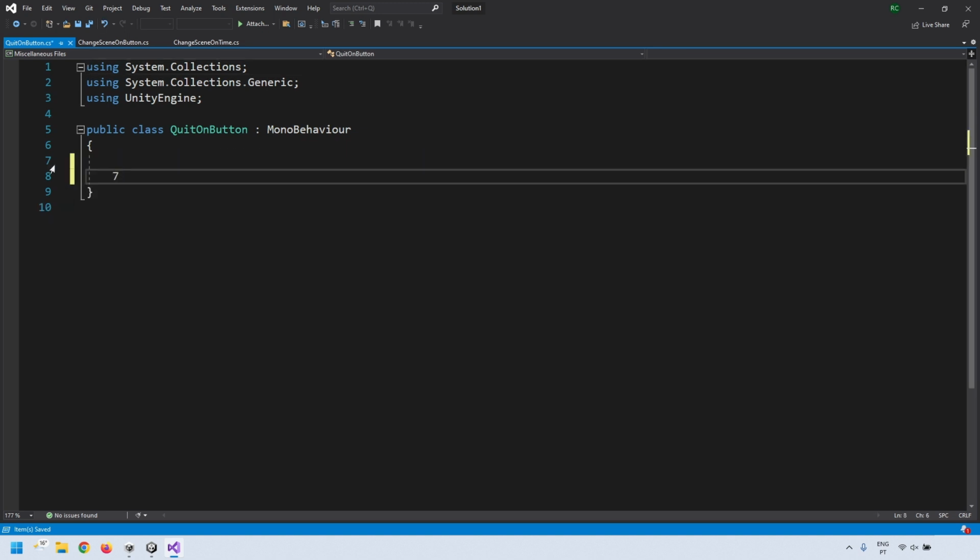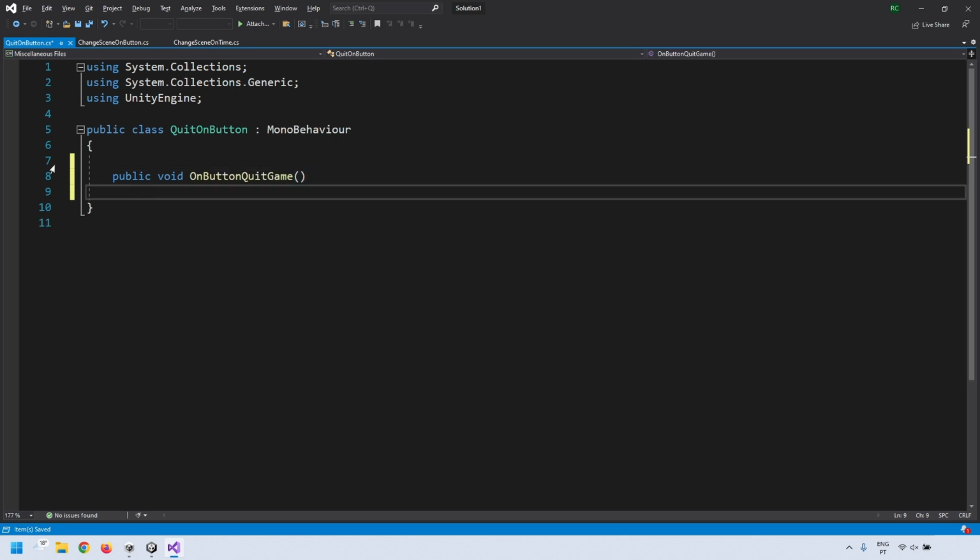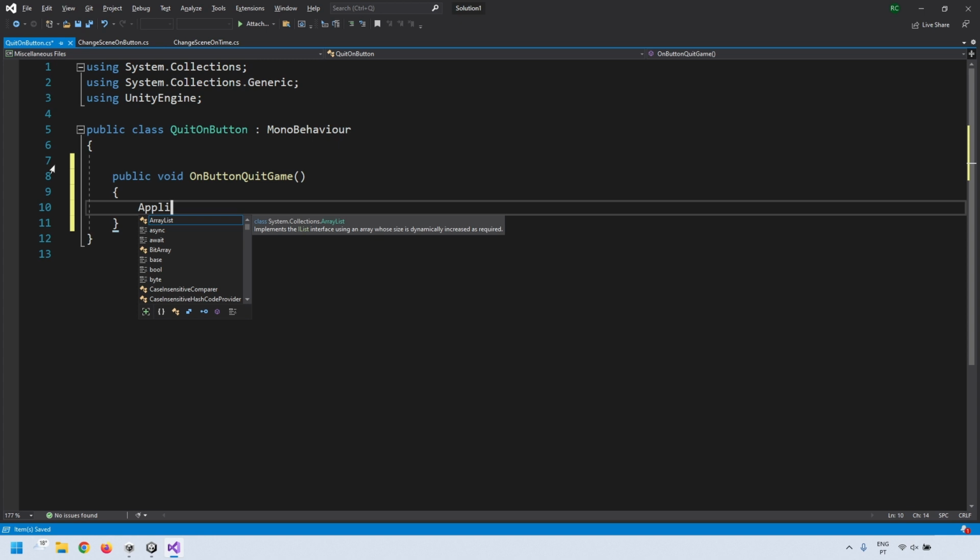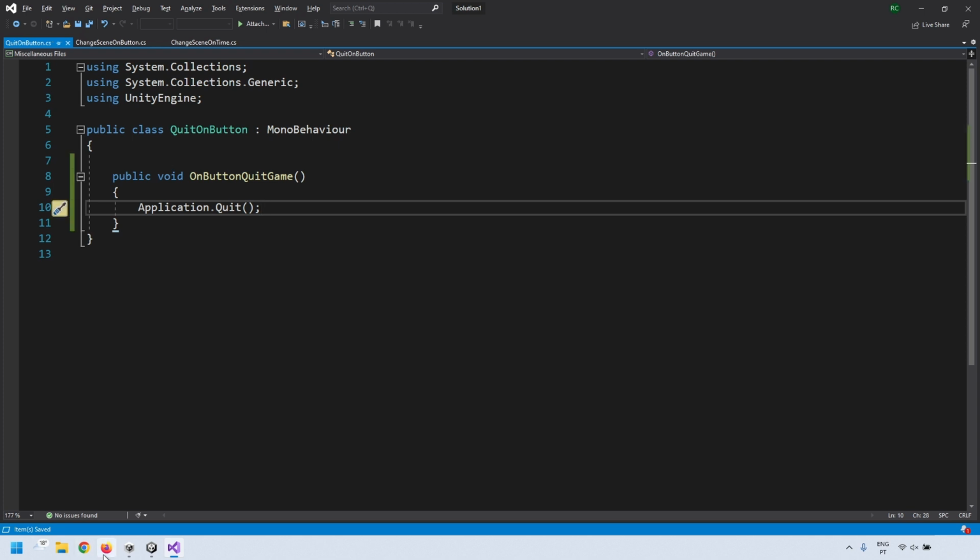Create a new method with this code: public void OnButtonQuitGame, open and close parentheses, enter, open and close curly brackets, and inside write Application.Quit, open and close parentheses, semicolon. Save the script and return to Unity.